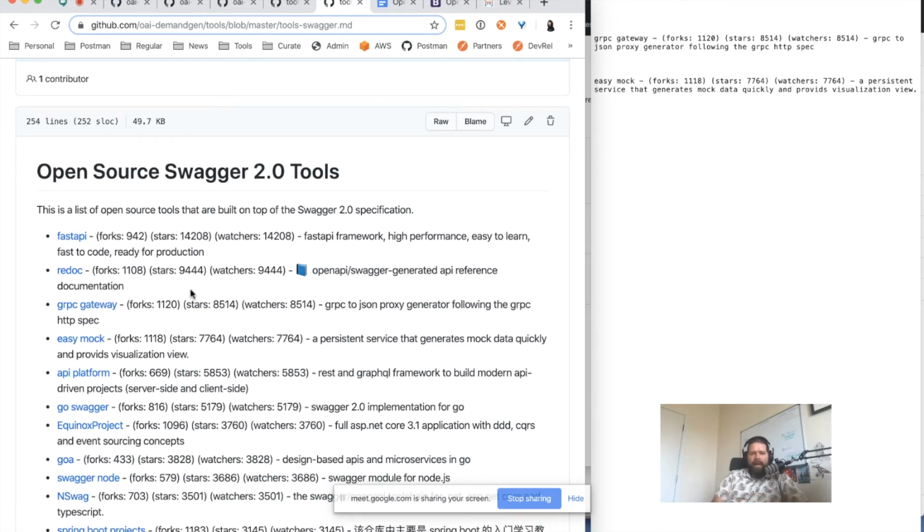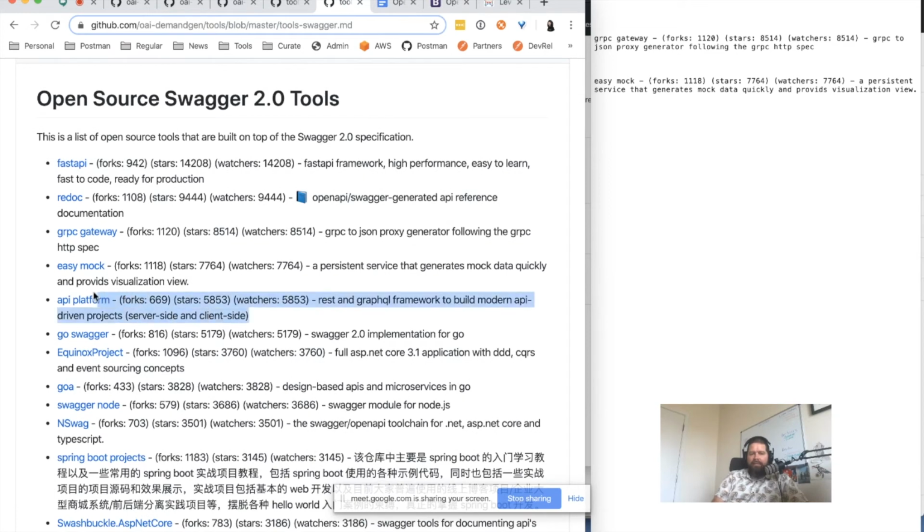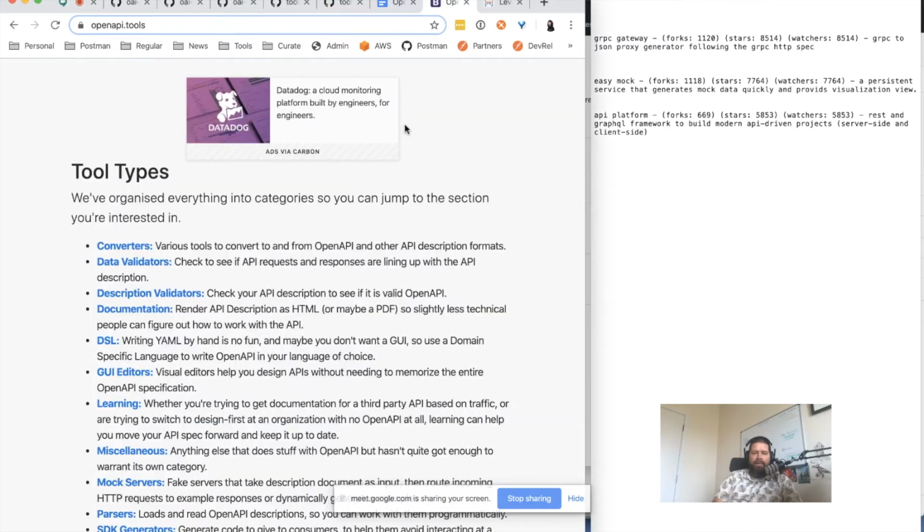So I'm going to add Easy Mock to the list. Definitely going to add API Platform, as far as a robust platform for deployment. And this really is where it gets tough, this tagging structure that I talked about, how I would like to go beyond the tagging that OpenAPI tools offers.